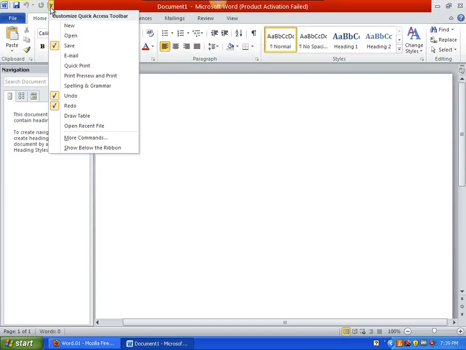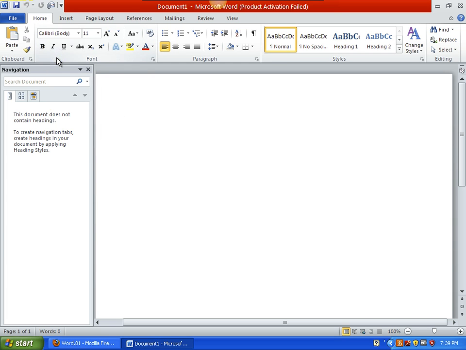You'll notice on mine I've got save selected, undo, redo, but you could also do such things as maybe email, quick print, and if I check these, it actually now has that available within the quick toolbar. So it's just a quick access toolbar to do something quickly.